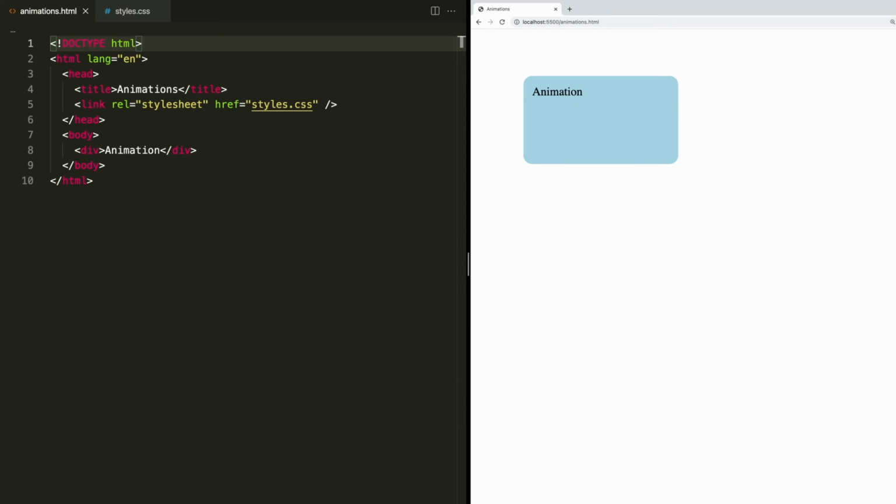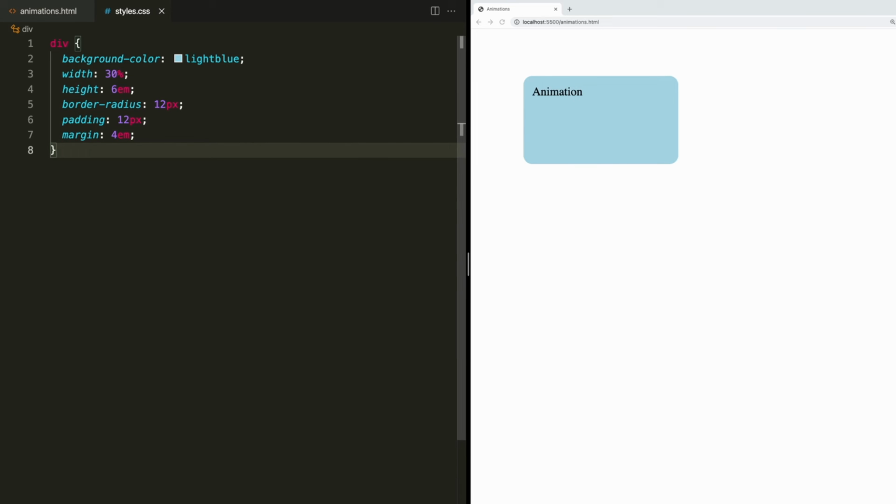In this video, we'll be looking at how we can create animations using just pure CSS. So if we take a look at this example, all we have is a div with the text animations inside of it. And then if we go to our styles.css, we're just adding a few styles to the div to make it easier for us to see. So we have a light blue background color, we gave it a width of 30%, a height of 6 em, a border radius of 12 pixels to round the corners, 12 pixels of padding, as well as 4 em of margin just to push it away from the edge of the screen.